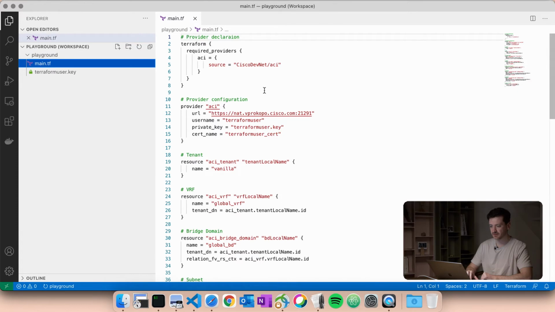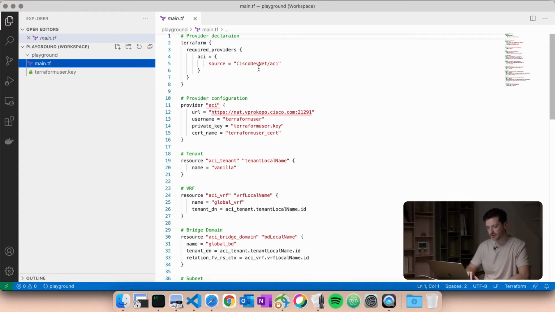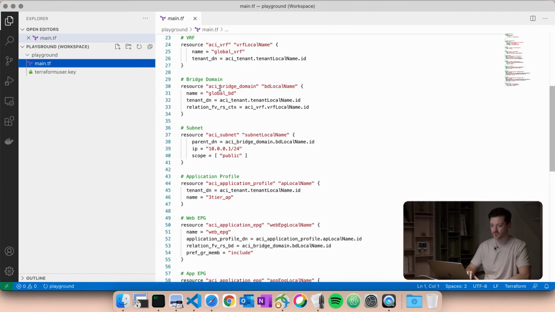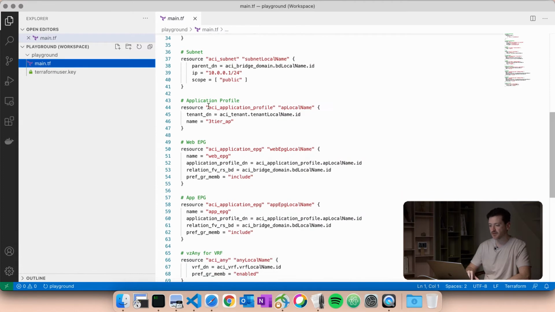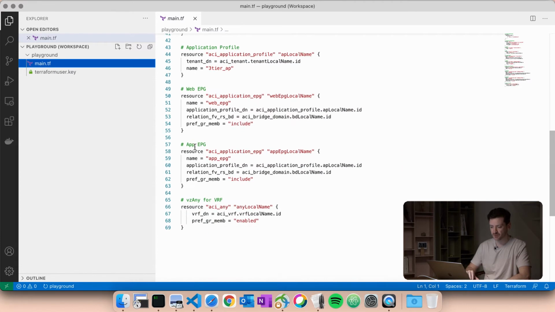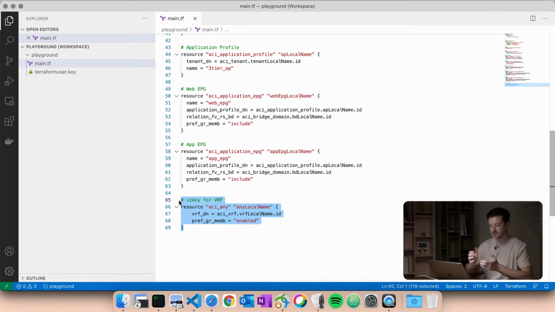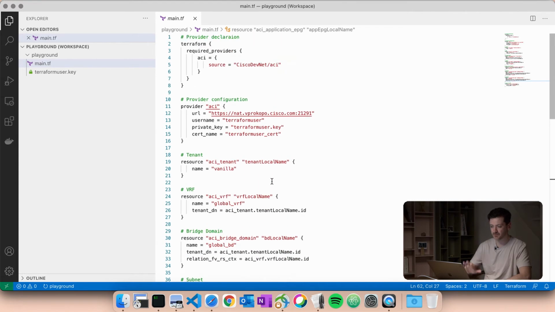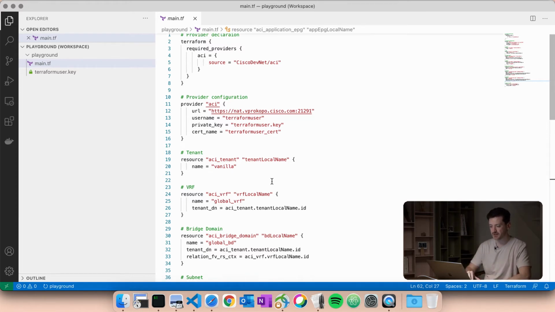So this is exactly the code that we used in a previous video. So just to guide you through it again, it declares the provider, then it configures the provider, then we create a tenant, we create a VRF, we create a bridge domain, subnet for this bridge domain, then application profile, web EPG, application EPG, and then we also add all the EPGs into something called prefer group to allow communication between these objects. So we're going to be using this, and this configuration is not yet in the ACI fabric, so we'll have to push it first to the ACI.